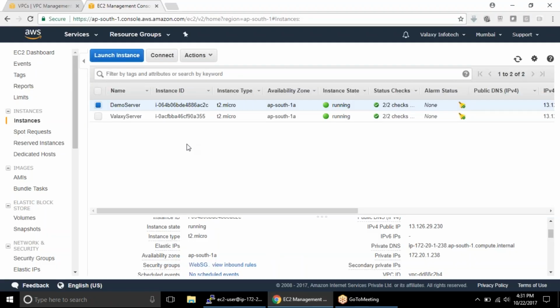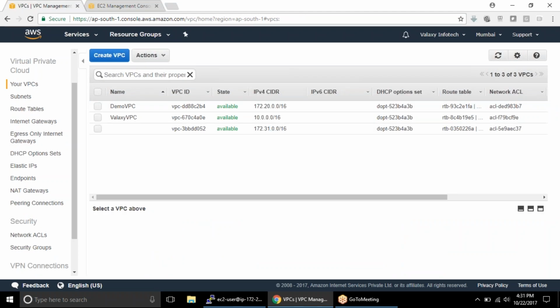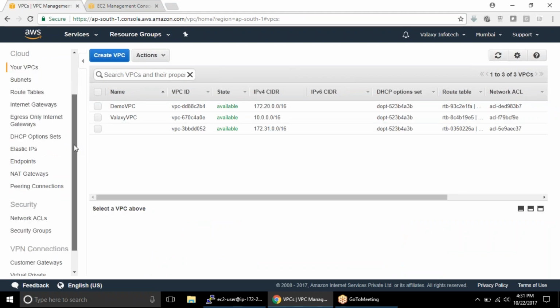Now, to do VPC peering, there are two steps. First, you need to request VPC peering. The second step is to add networks in the route table. So let's do the first step, requesting VPC peering.